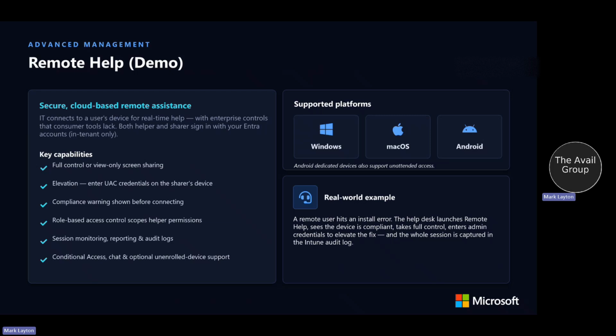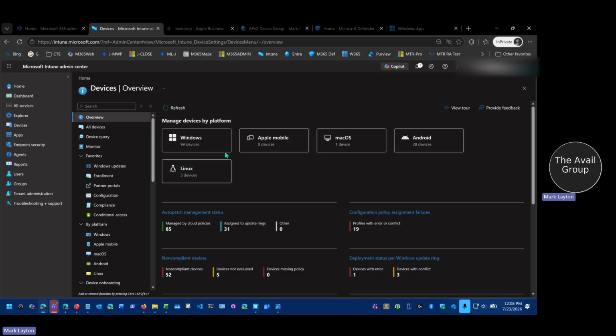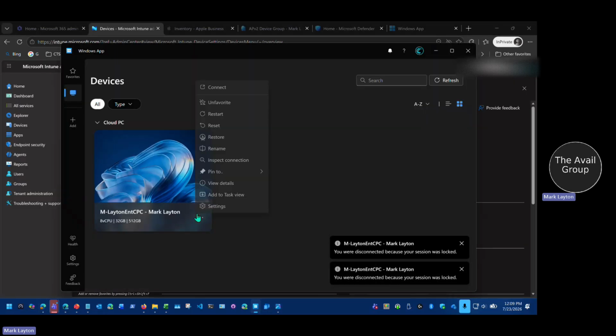Or you can push it as an Intune WIN file, a Win32 app, if you don't have Enterprise App Management, which I'm going to show you. So the way that remote help works is, I'm going to show you this. Let me bring up my cloud PC while I'm doing this.